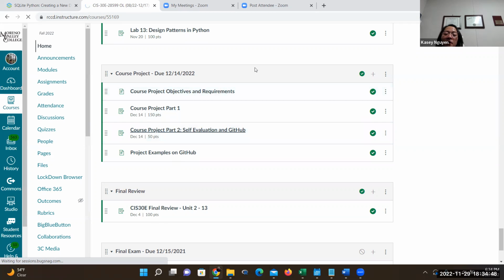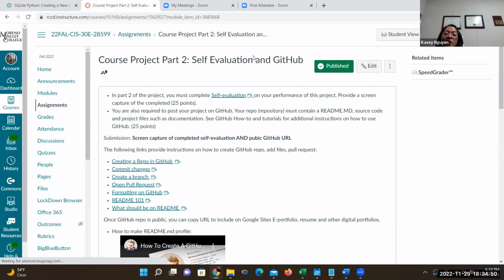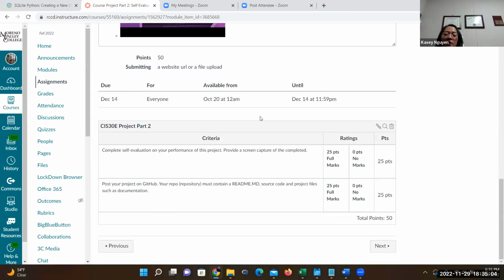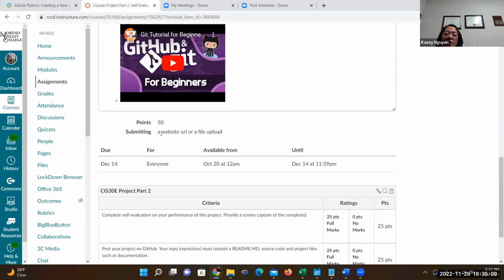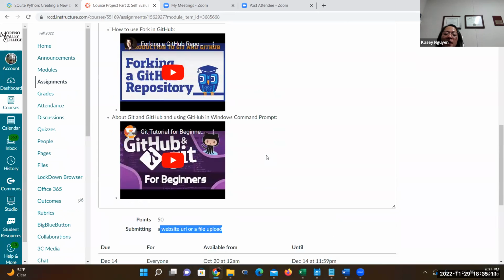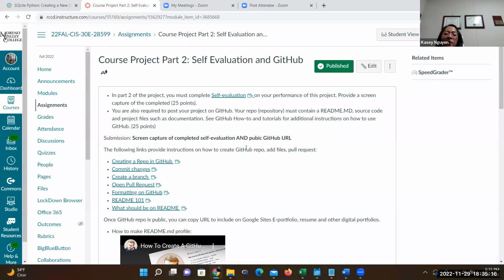You can upload a page that has a screenshot and the GitHub link, or you can add the GitHub link in the comment, whatever you like to do there. Okay, because I think I have it submitted as, let me double check, a website or a file upload. Some students tell me that after they put in the URL, they couldn't upload the file. So if you want to put in a document that has both, that's fine. That way you don't have to do both.